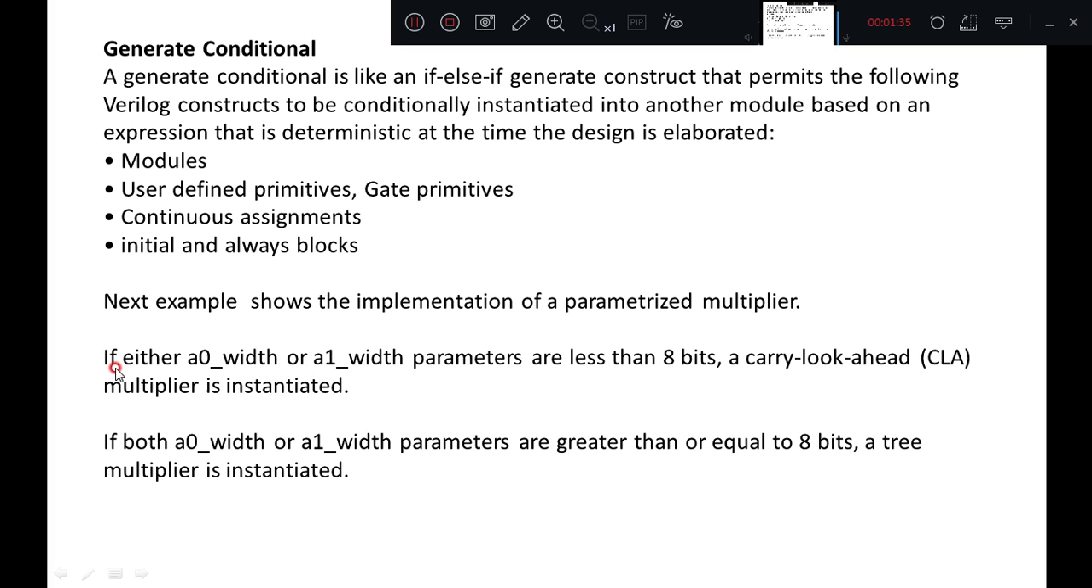In the example, there are two parameters, a0 width and a1 width. If either is less than 8 bits, a carry look ahead multiplier is instantiated. Based on the input width of a0 and a1, if it is less than 8 bits, carry look ahead should be used. If a0 and a1 width are greater than or equal to 8 bits, then a tree multiplier should be used. This is the given condition. Now it depends on the input parameter size whether to use carry look ahead multiplier or tree multiplier.